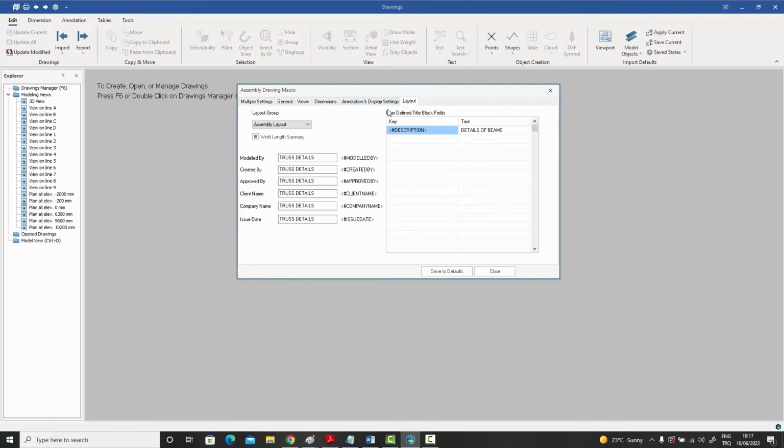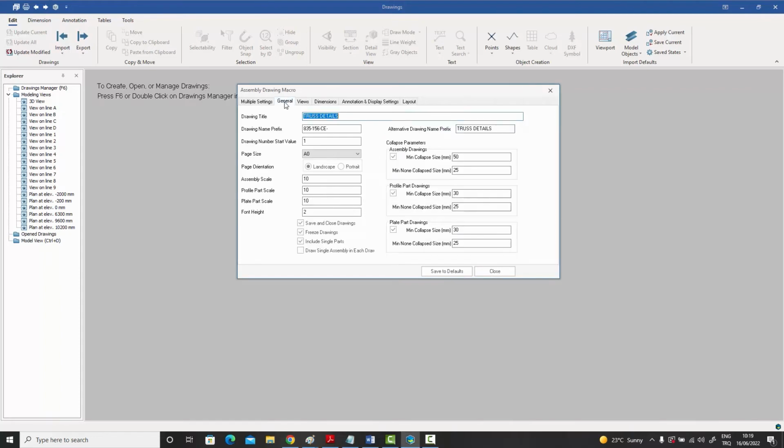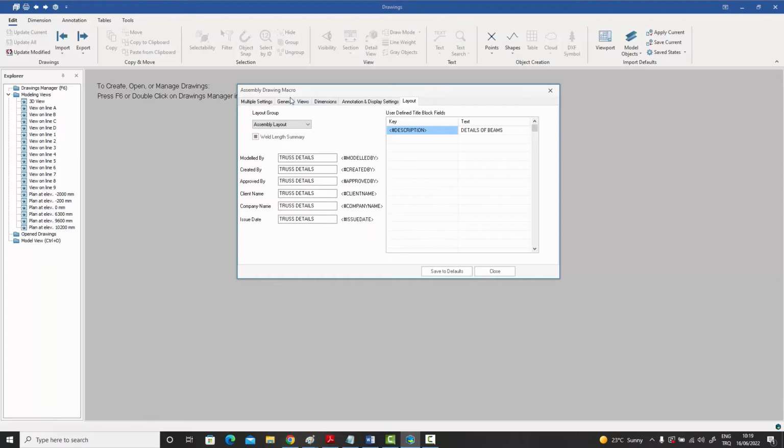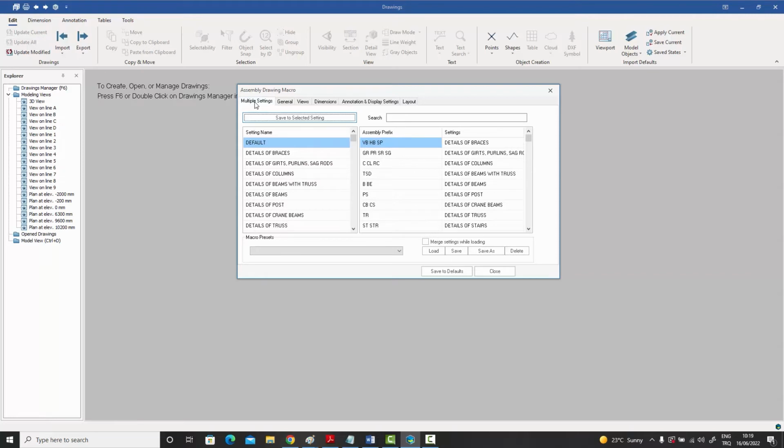We'll talk about the details of that layout when we get to it. But at the moment, all you need to know is that in the layout tab, you can select the layout which you want. Over here, we have several fields, and you can add custom fields, and whatever you fill in these fields can then be recalled into your title blocks, etc. We'll talk about those in a second as well. Now that we've gone through all the major tabs, from general to view to dimensions to annotations and display settings to the layout, let me come back to the first one which we missed, which is multiple settings, and let's talk about that.